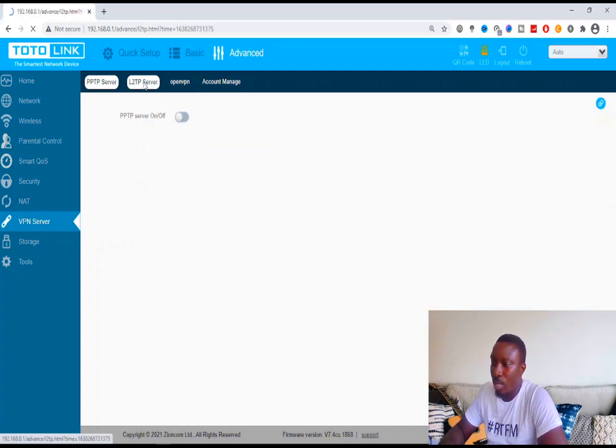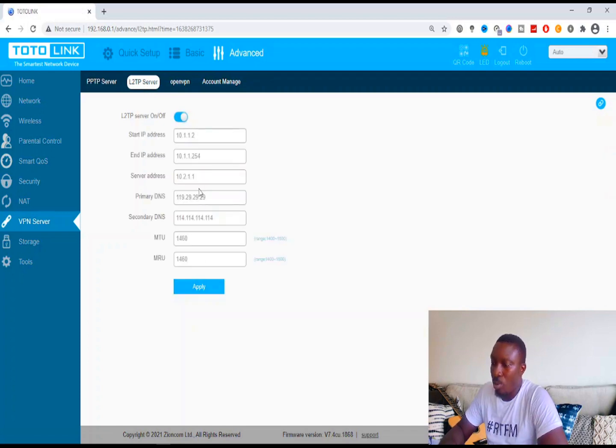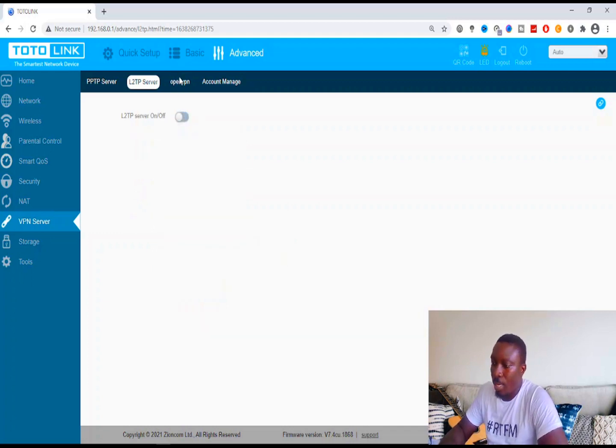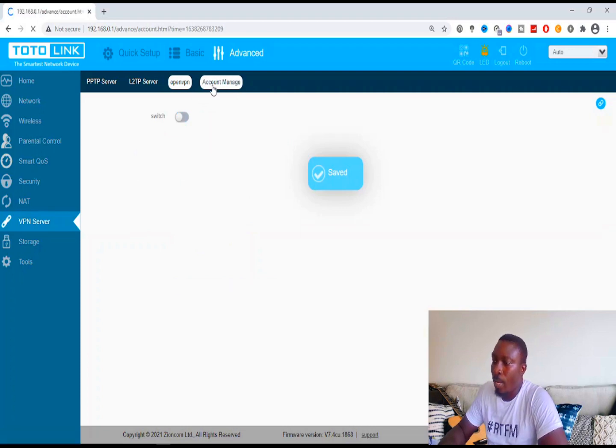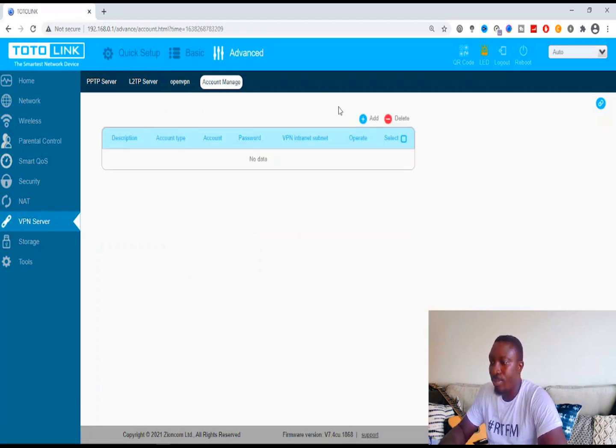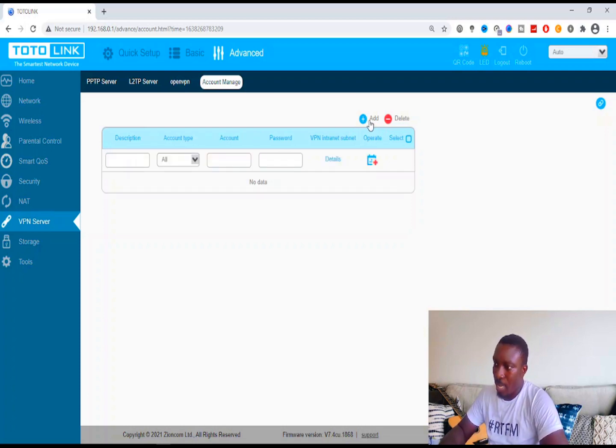Else, you can go to the next one, which is L2TP server. You can also do your configurations according to your credentials. The next one is OpenVPN. Okay, here you will be able to also configure this VPN according to your specifications as well. And then the last one is account management. Okay. I don't know so much details about this, but yeah, this is what you do.